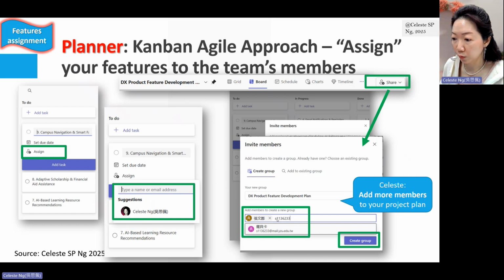This one I have to add in individually, one by one, because I did not associate this plan to any group. But if you have already associated your plan to, for example, your classroom or your group, then all you have to do is just select from the assign drop-down list, just like here, instead of adding the members one by one, as you can see here. This is more complicated. So when you create a plan, remember to associate your plan to a group first, to simplify your subsequent work.